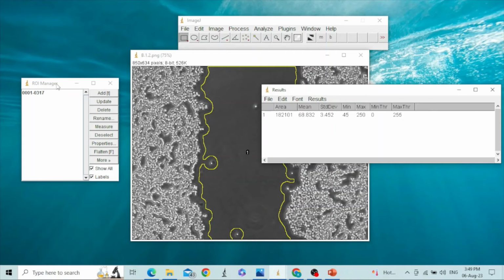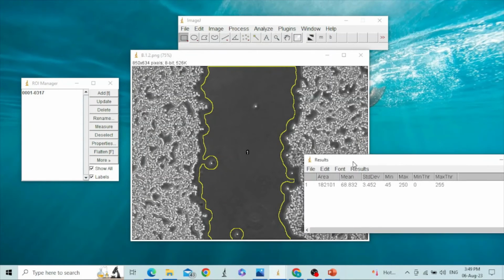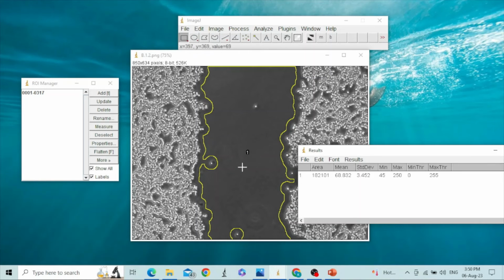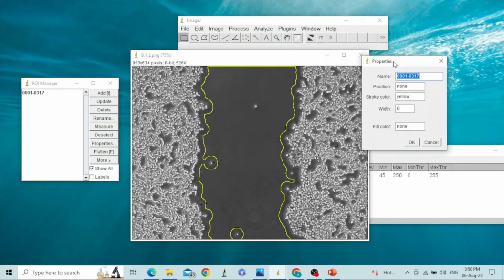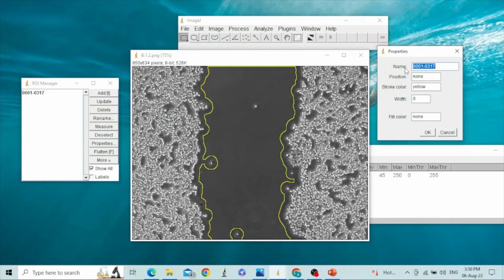The ROI manager is very important. It is used to edit the border line in the image. For this purpose, you can see here the area is labeled as 1. If we want to remove this, just click on label. Next, you can go to properties. A new dialog box has appeared. You can name it with a proper name, like scratch assay.